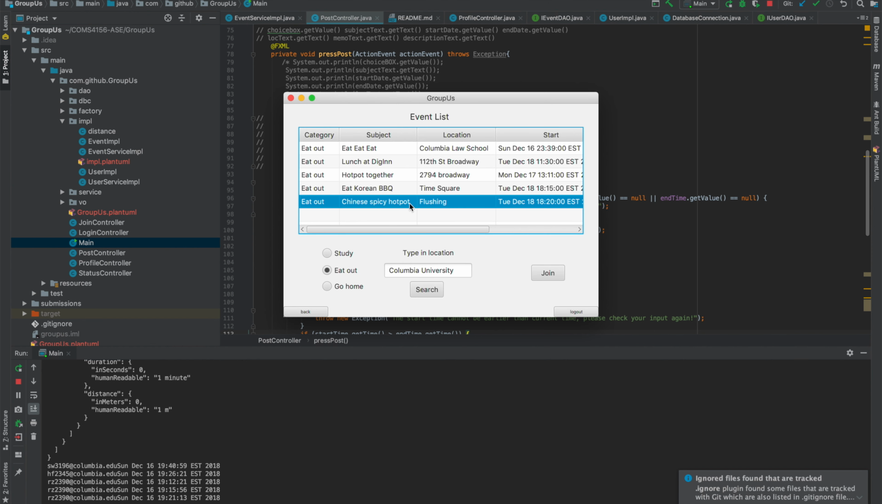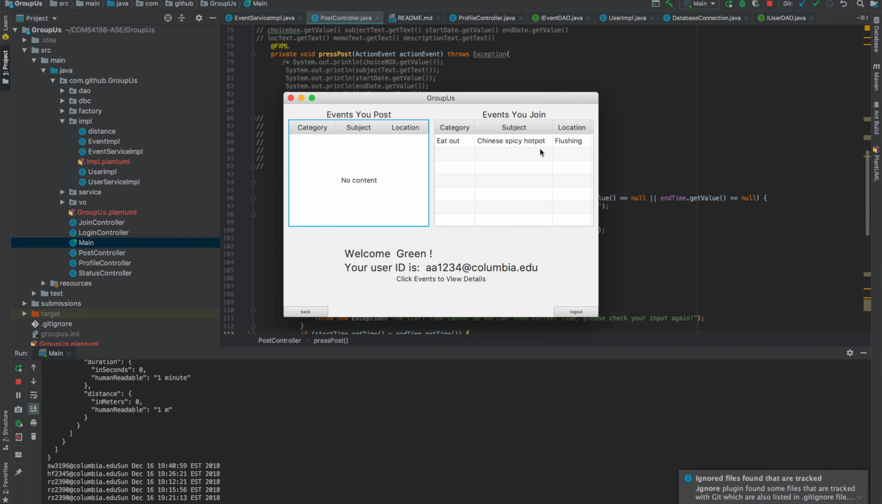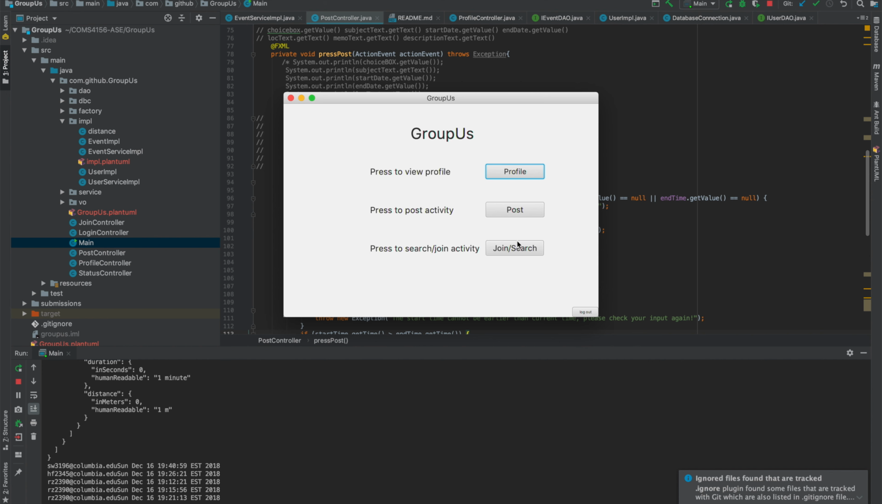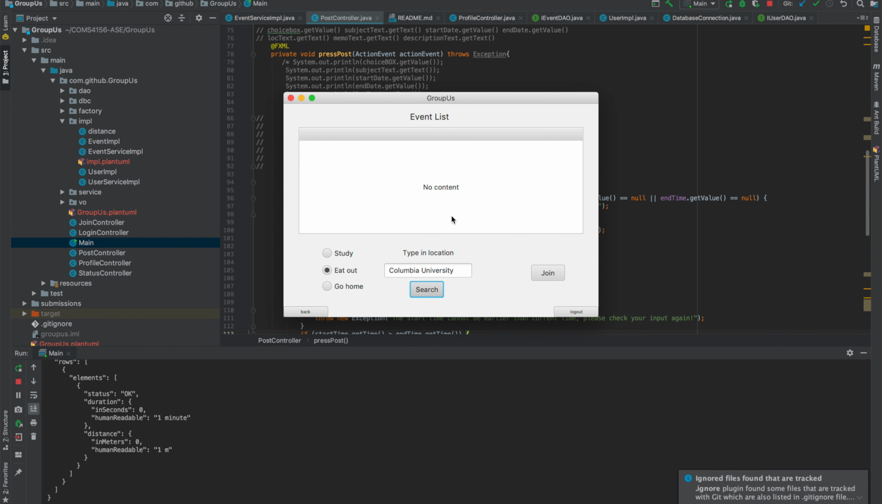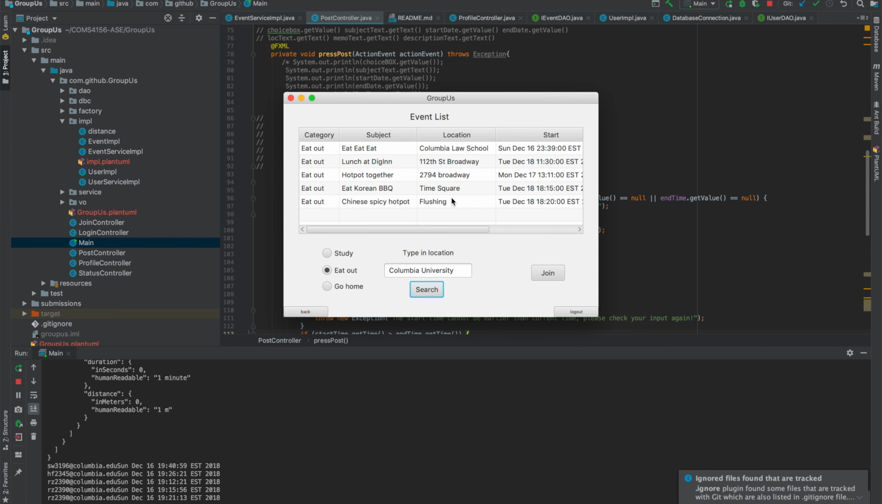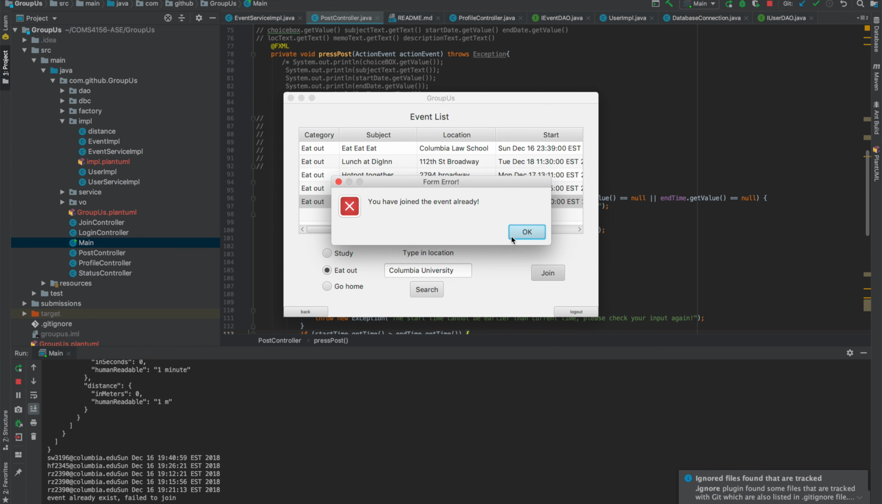And now we can just select one of them and click on join, and you will be direct to your profile page, and you can see that event has been added into your join list. Another small feature about join is that we don't allow duplicate join. For example, if you try to join that event again, we would give you error message reminding you that you have already joined this event before.